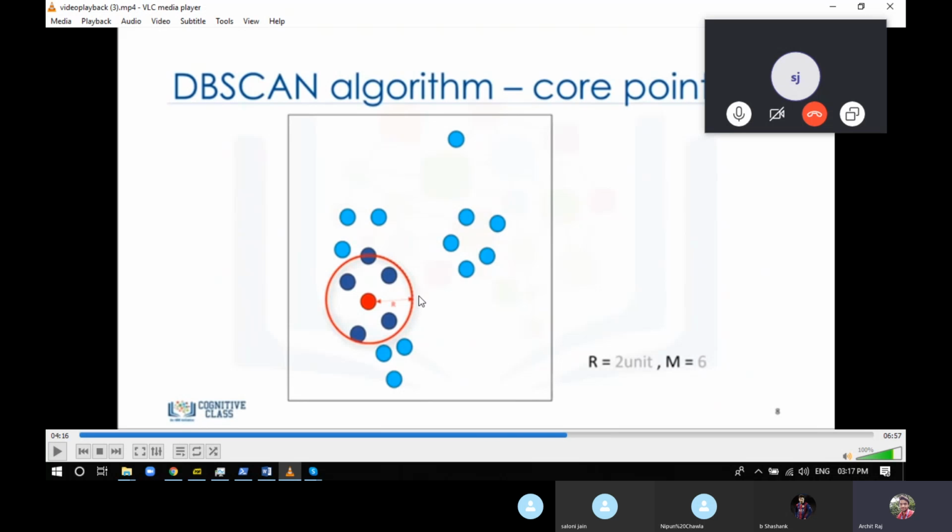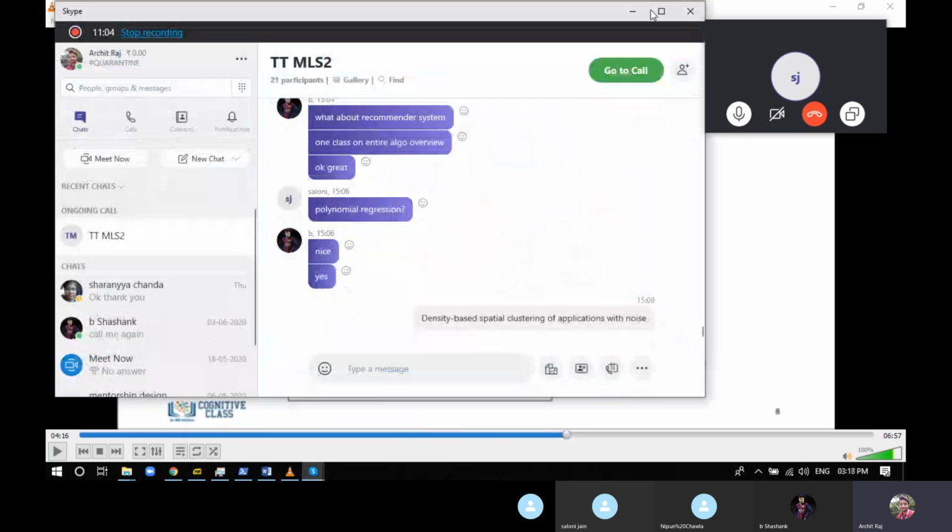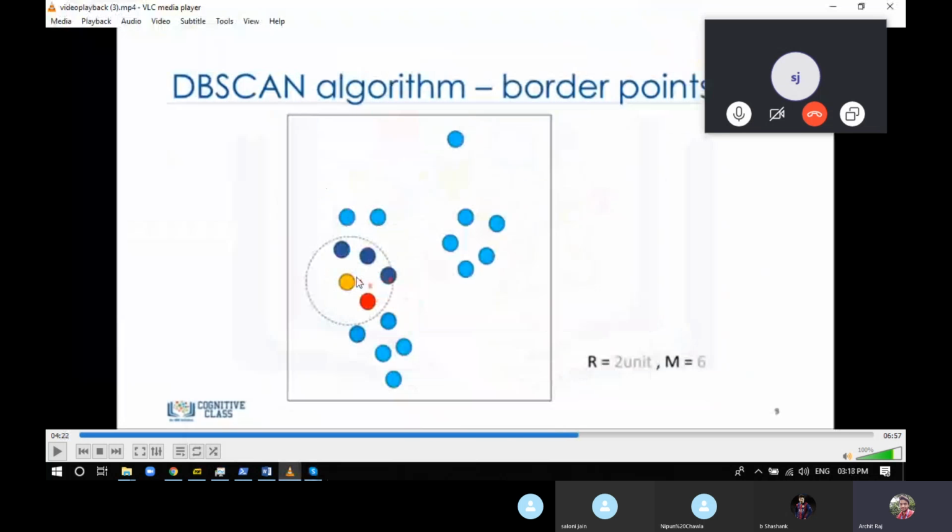So R is 2, we made a circle and we find how many neighbors you have: 1, 2, 3, 4, 5. So it's equal to the minimum number of neighbors. So we'll call this particular point, for which we're checking the number of neighbors, a core point. Now we'll go for other points. Let's consider this particular point. We'll do the same thing.